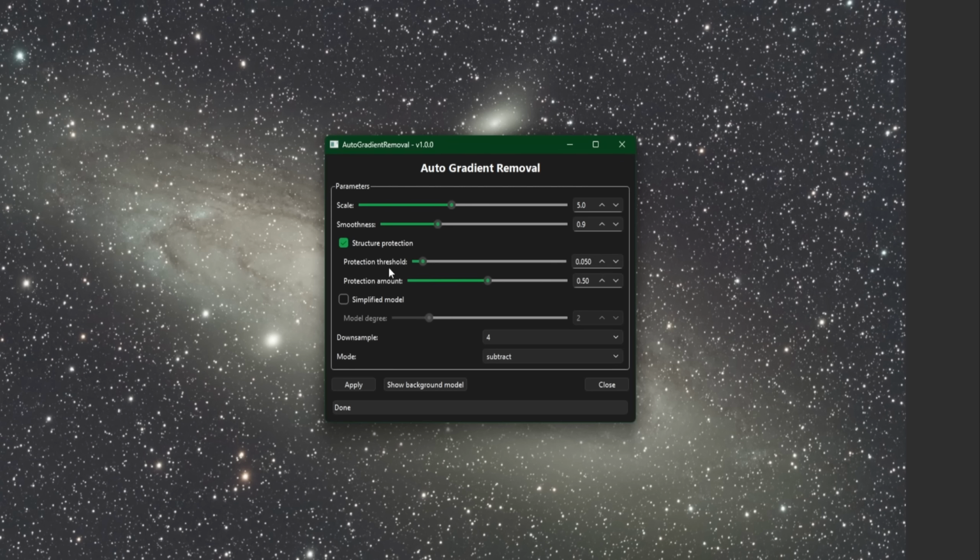So protection threshold is how far from the current model a pixel has to be before it's flagged as structure and not background. So lower the number, more sensitive, and it protects more. Higher the number, only strongly bright things get protected, and dim nebulosity runs the risk of being fit as background and subtracted away. So lower this number if faint nebulosity is getting eaten into the background model, raise it if too much of the image is being excluded and the fit looks like it's starving for background pixels.